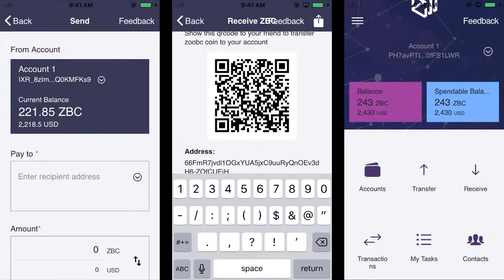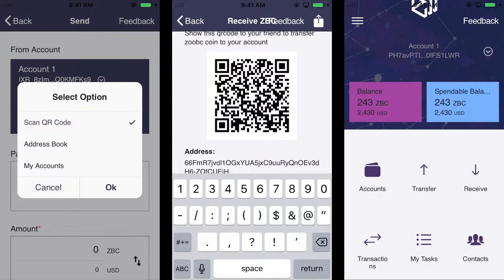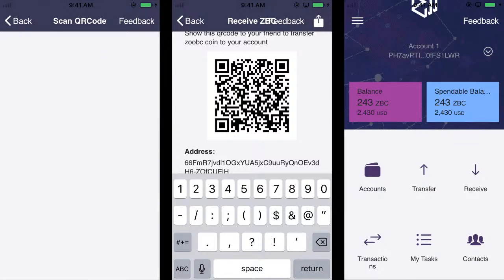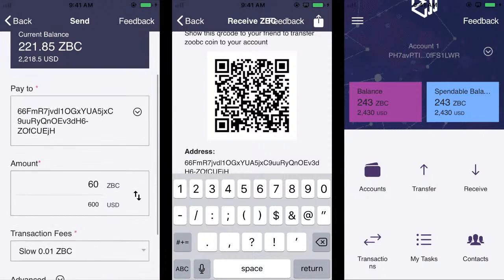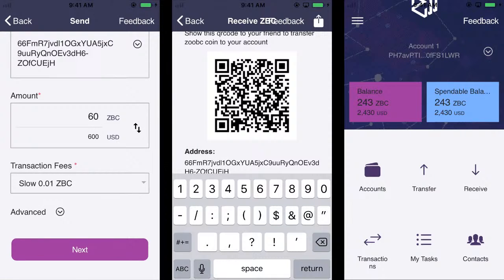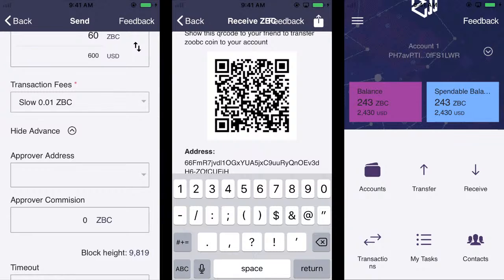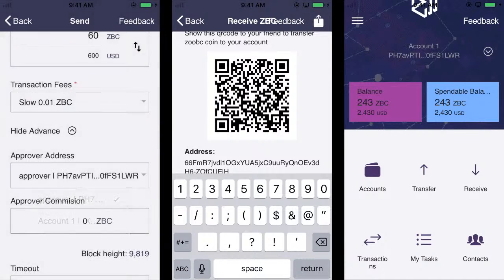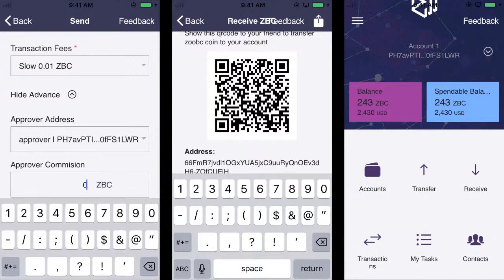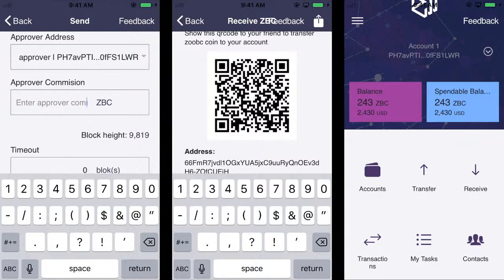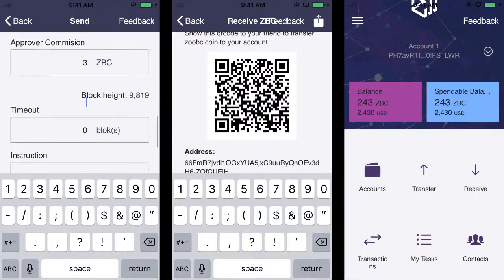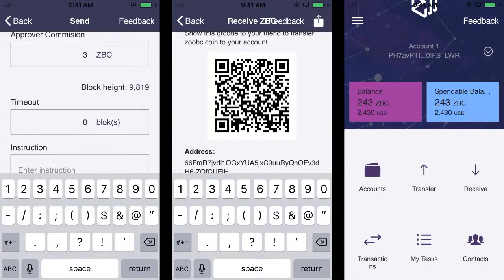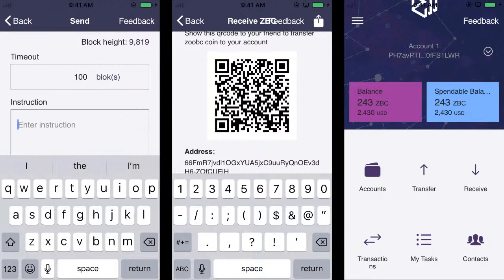Okay. This is gonna scan the QR code. Okay. We go in advance. We choose the same approver address. We give this time 3 as commission. Timeout we give 100 blocks. Okay.